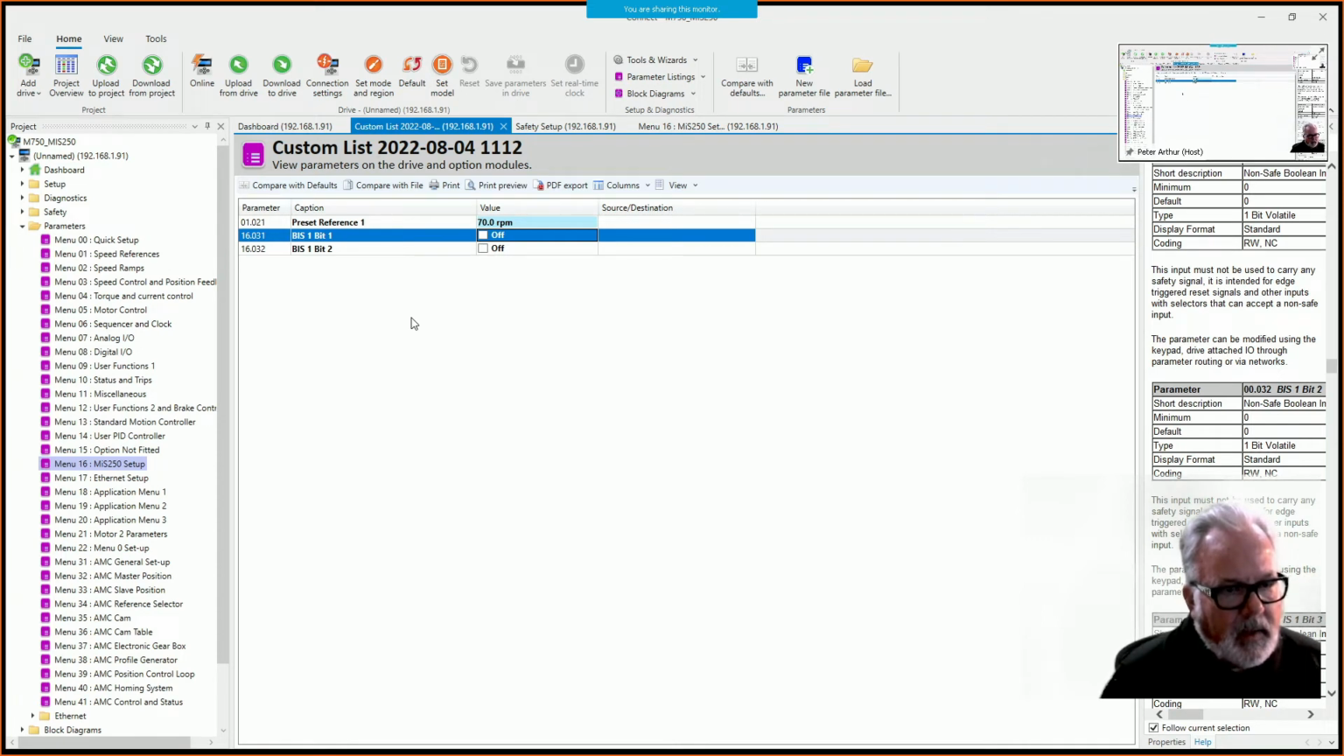Now, my custom list, I've got my example drive here. I've got that set up in preset speed mode. And then I just added my 2 resets so that when I'm in testing mode, I can actuate the resets from the custom list, and I can also adjust the speed using menu 1 parameter 21. So when I actually get to demonstrating my example, I'll be running it, so to speak, from the custom list that you see here, and you're going to see this when I get it started.